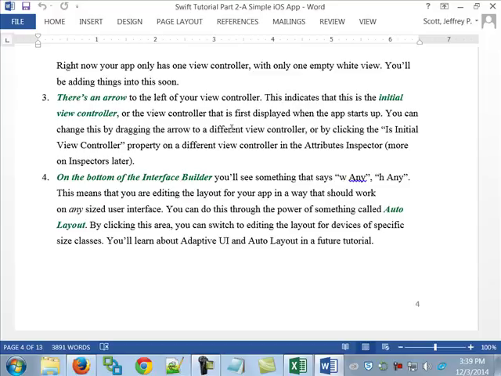Okay. On the bottom of the interface builder, and you can see this if you look right here, there's a couple buttons that say wAny and hAny. Everybody see that? That's for width and height. What they have you do in this tutorial, it says that you'll see something that says wAny and hAny. This means that you are editing the layout for your app in a way that should work on any sized user interface.